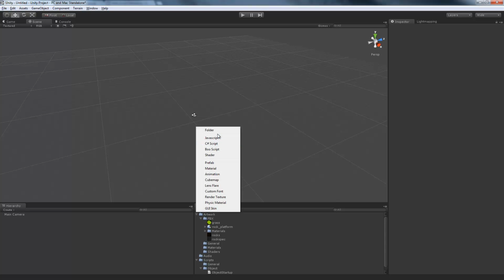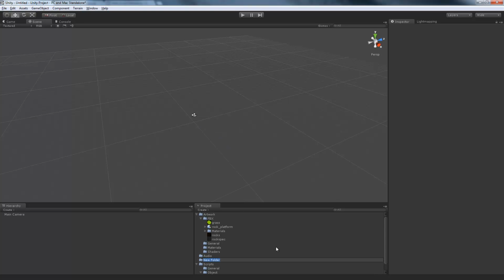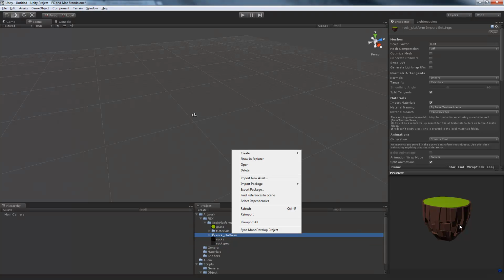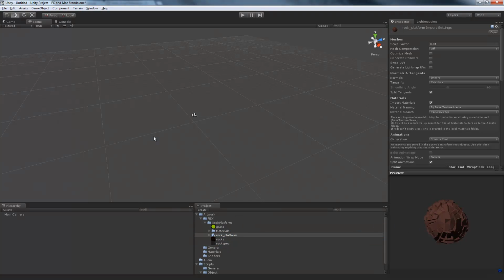Now what I'm going to do is just make a new folder for the rock platform. Naming conventions for folders, not a big deal. I prefer not to use spaces in anything, although depending on what you're doing, it's not necessarily a big deal. Okay, so you can see here the rock platform's in. It's got what possibly appears to be textures, but let's have a look. Let's drop it in.